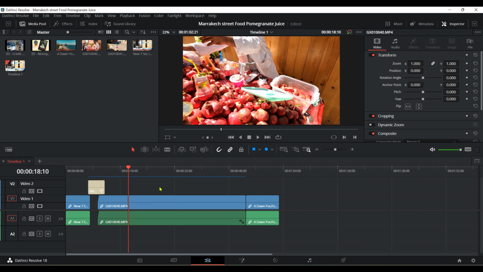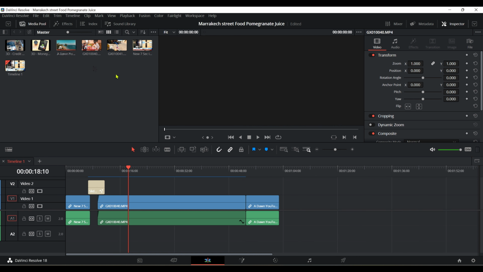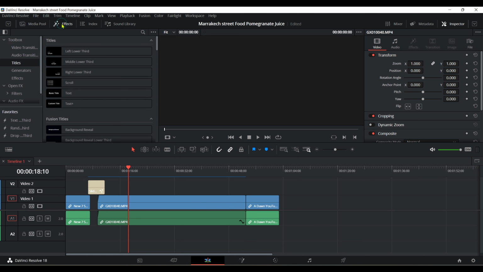If you take a look at the upper left corner, most likely you're going to be in the media pool, which is right here. In order to add simple text, you have to go to the effects tab, which is right here. If you click on it, you can see that there are lots of effects, and you're looking for the effect titles. So for example, right here.